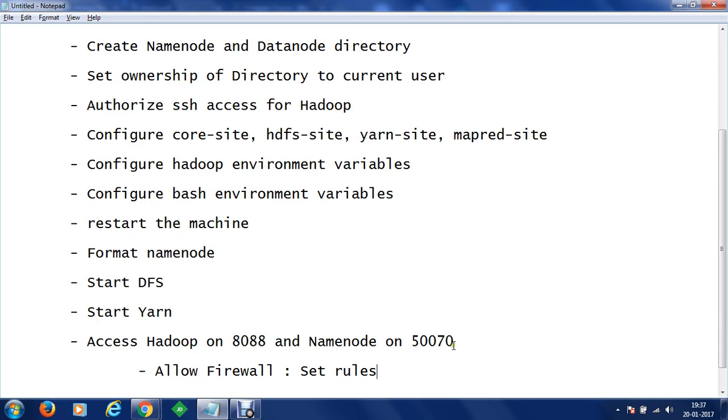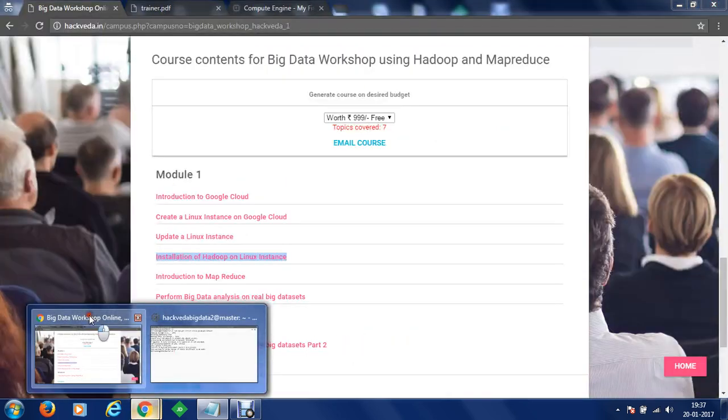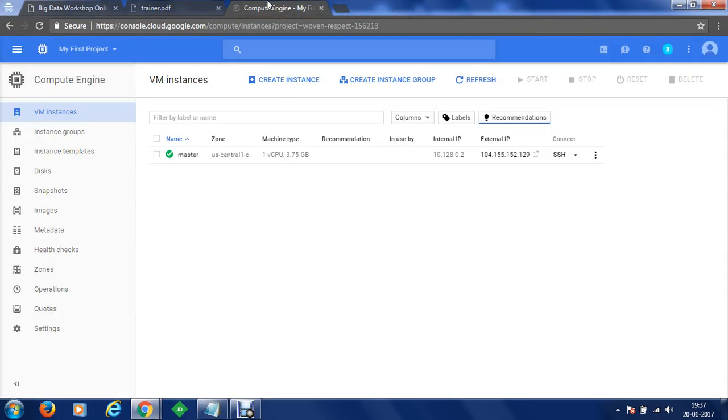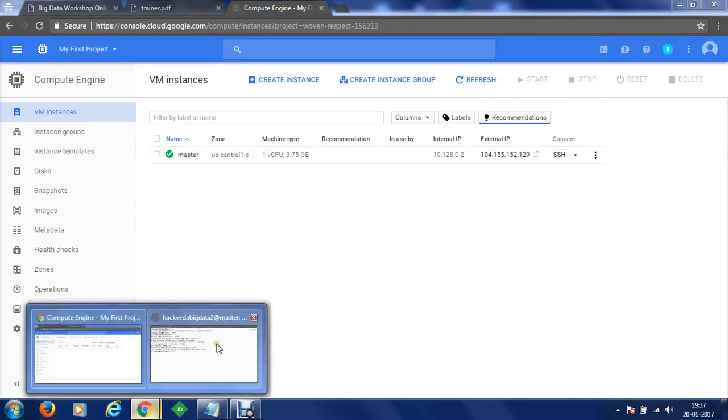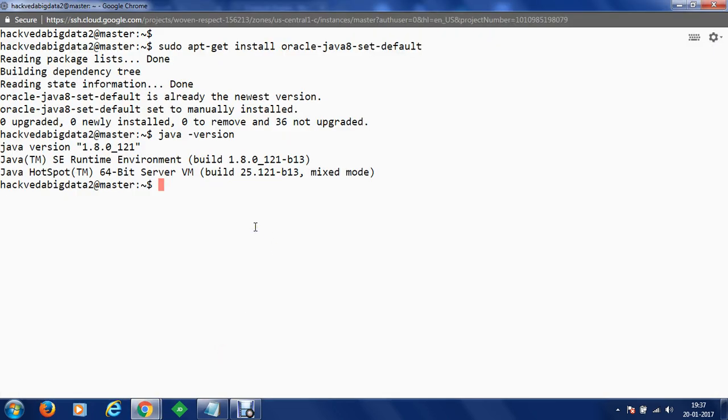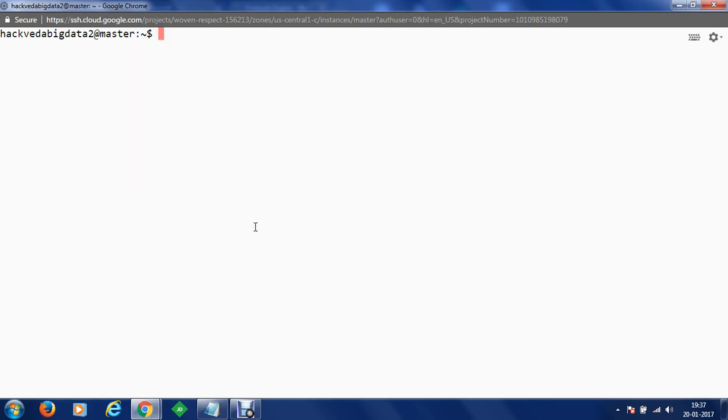Let's get started. In order to continue from your compute engine, you have to start your SSH machine. Once your SSH is available on your Hack with a Big Data 2 at master, we are going to get started with installation of Hadoop. At the moment, you can see that I have no files in the directory. So first, I would like to download Hadoop release from Apache website.